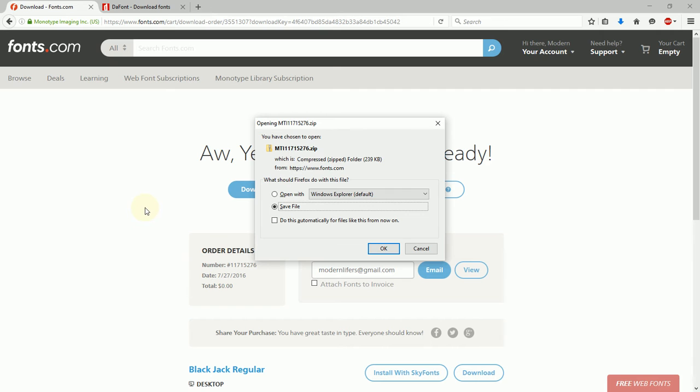Now I'm using Firefox as my web browser, so this is what the save screen looks like. Internet Explorer might look a little different, Microsoft Edge might look a little different, Chrome would look a little different. So it all depends on the web browser you happen to be using. But ultimately, what I always recommend for downloading fonts is that you choose to save the file before you open it. It's going to download as a compressed, zipped folder. So I'm going to say Save File.